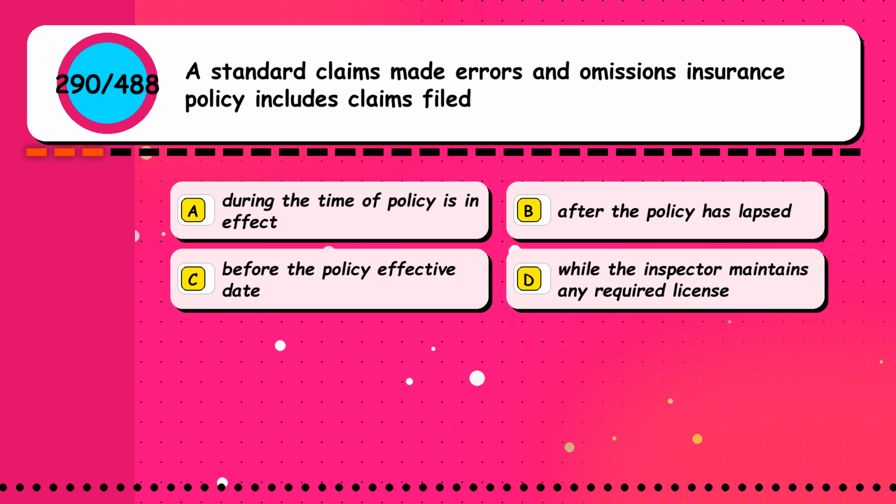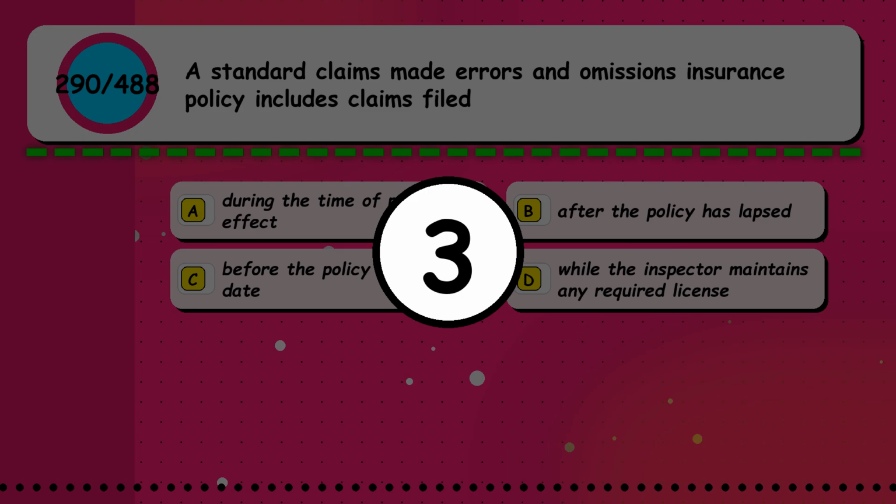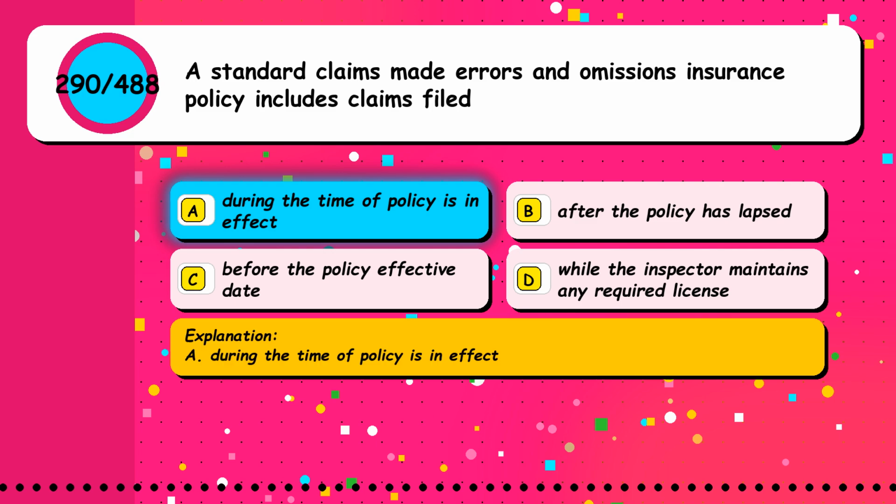Question 290. A standard claims-made errors and omissions insurance policy includes claims filed. Option A, during the time the policy is in effect. Option B, after the policy has lapsed. Option C, before the policy effective date. Option D, while the inspector maintains any required license. The correct answer is option A, during the time the policy is in effect. A, during the time the policy is in effect.